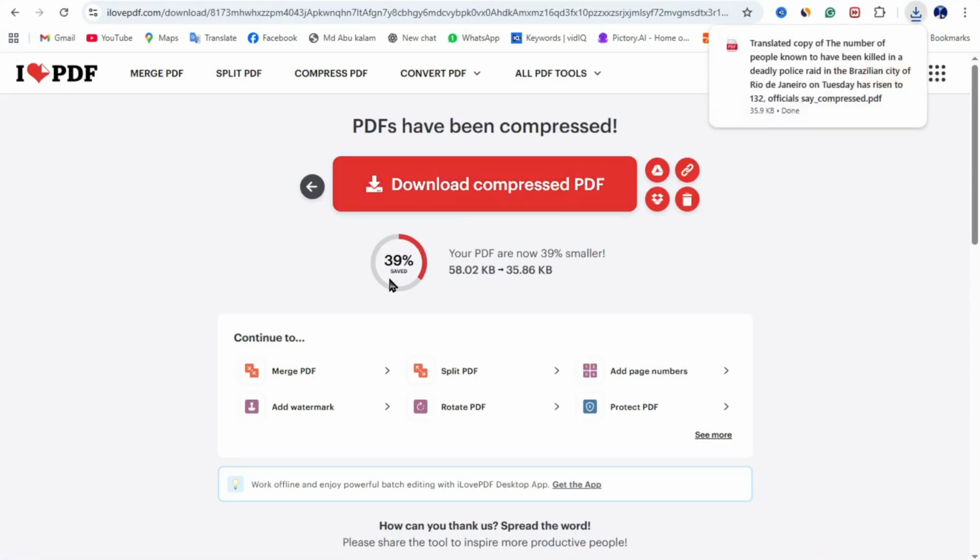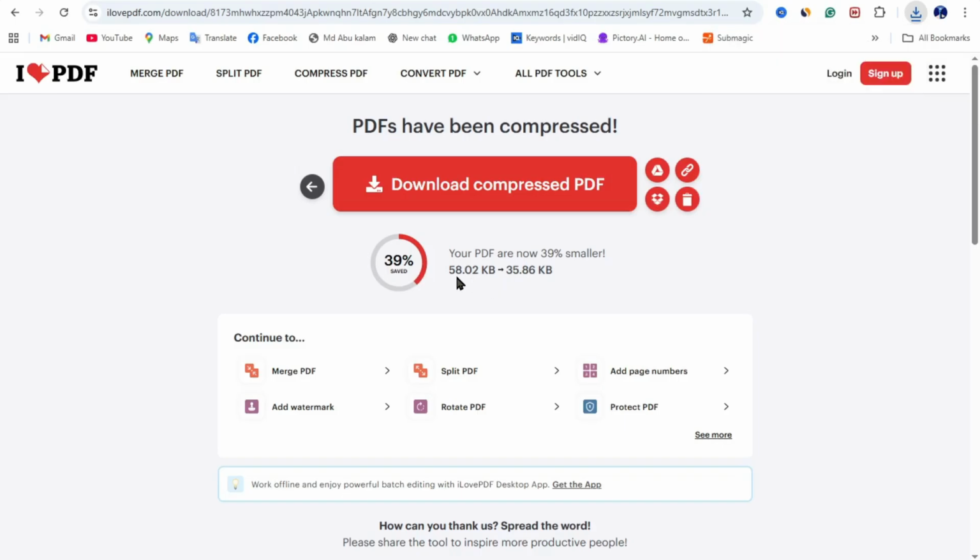That's it. You can see here your PDF file size is 39% less, from 58 KB to 35 KB. So this is a method of how we can compress PDF files without losing quality.